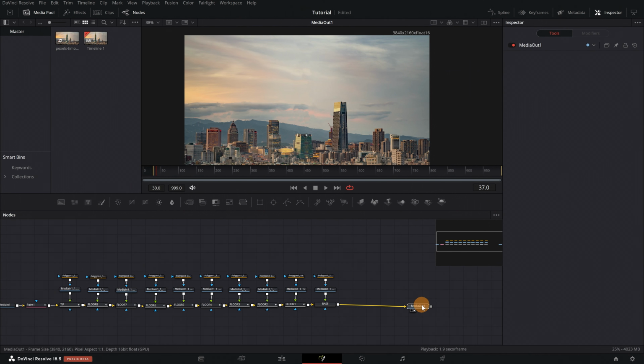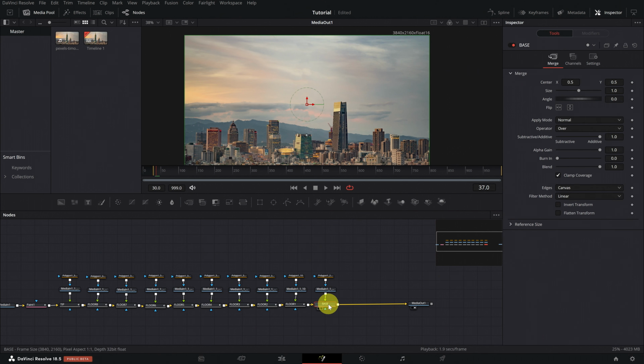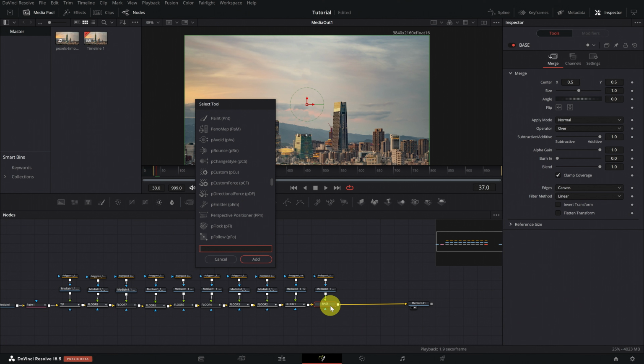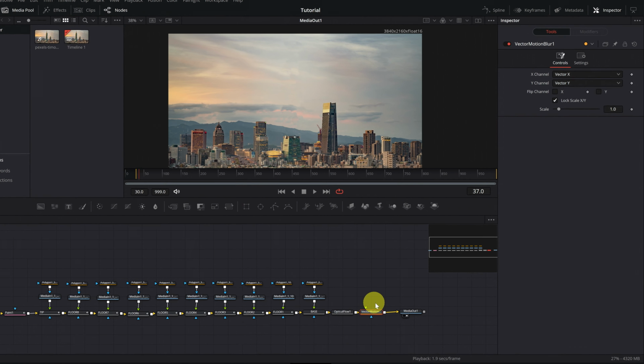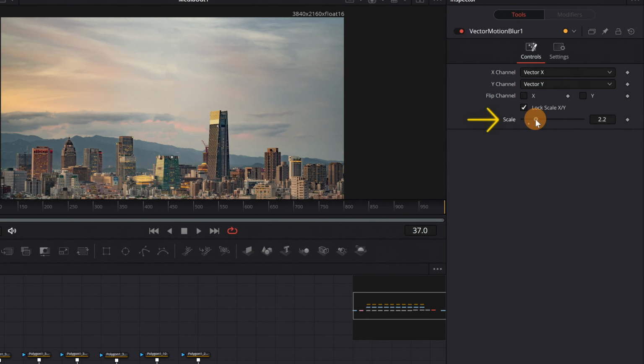As an extra, we can add motion blur to the floors. To do this, simply select the last node, and with Shift-Space, we will add optical flow right after it. And then we will add vector motion blur, and we would have our motion blur. If we want to increase it, we can do so by increasing the scale on the last node we added.